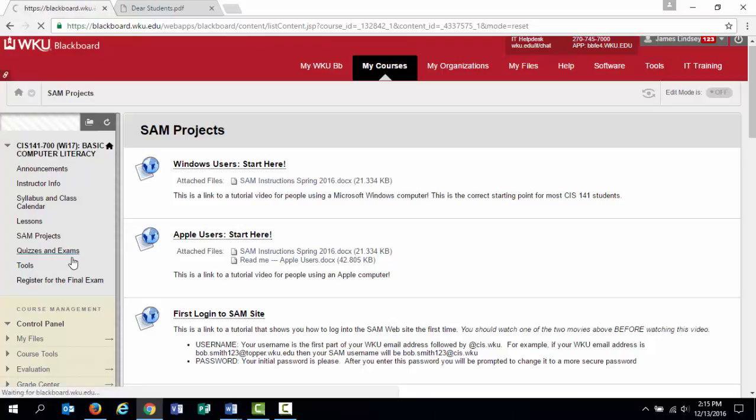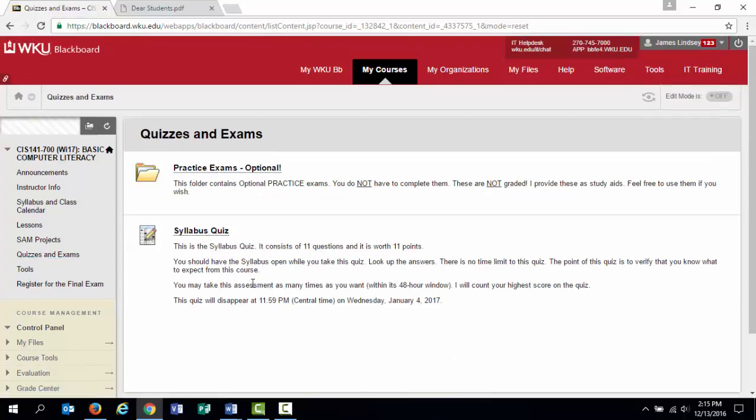Quizzes and exams. This is where you'll complete quizzes and exams. This is your first graded event right here, the syllabus quiz. You can complete it, it's open right now. You can complete this all the way until 11:59 p.m. on Wednesday, January the 4th. That's when this thing is going to disappear. But you click on that link right there, and then you click start, and you basically start the test.